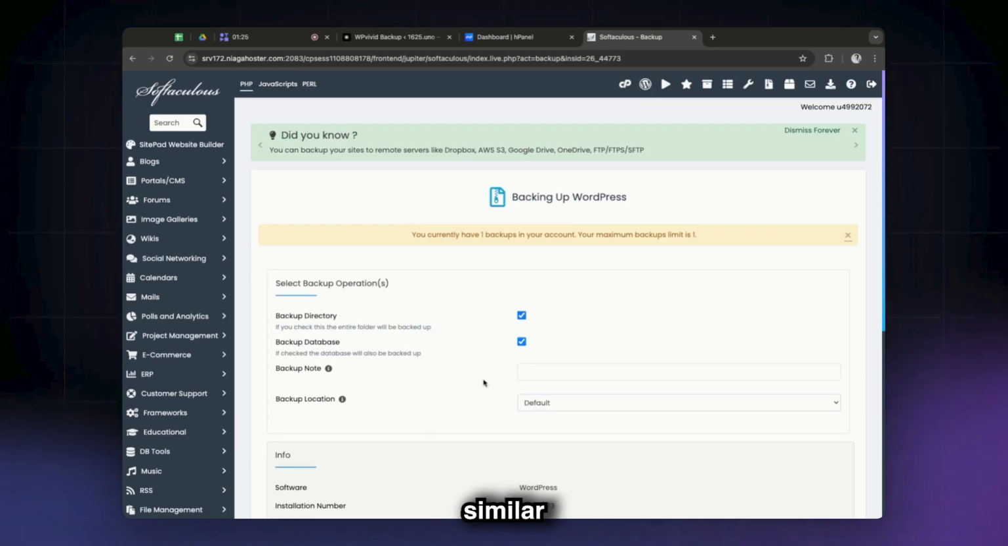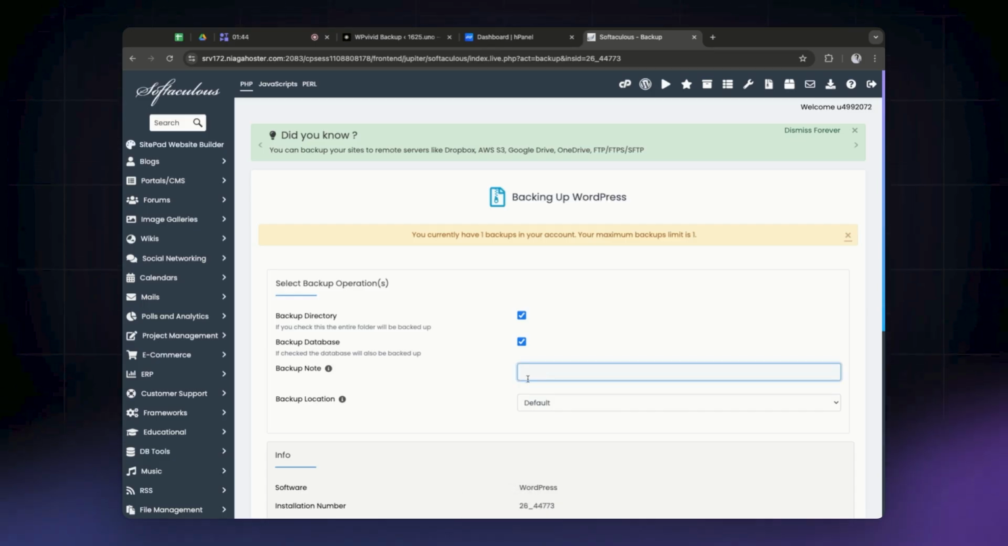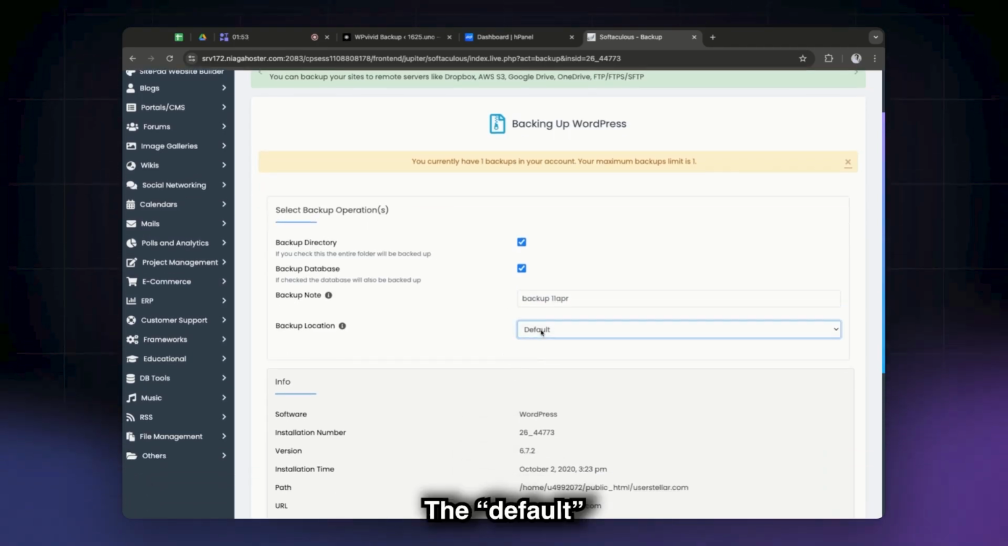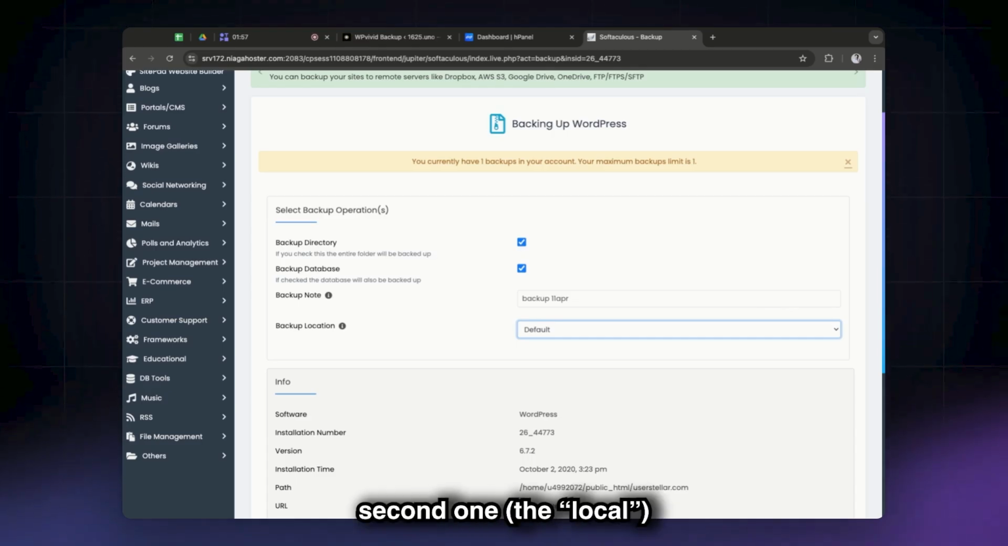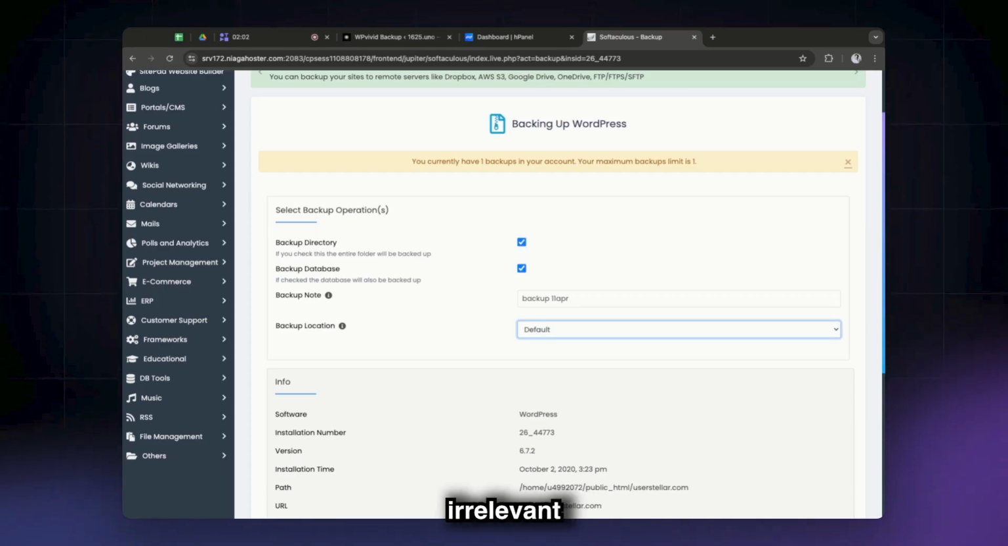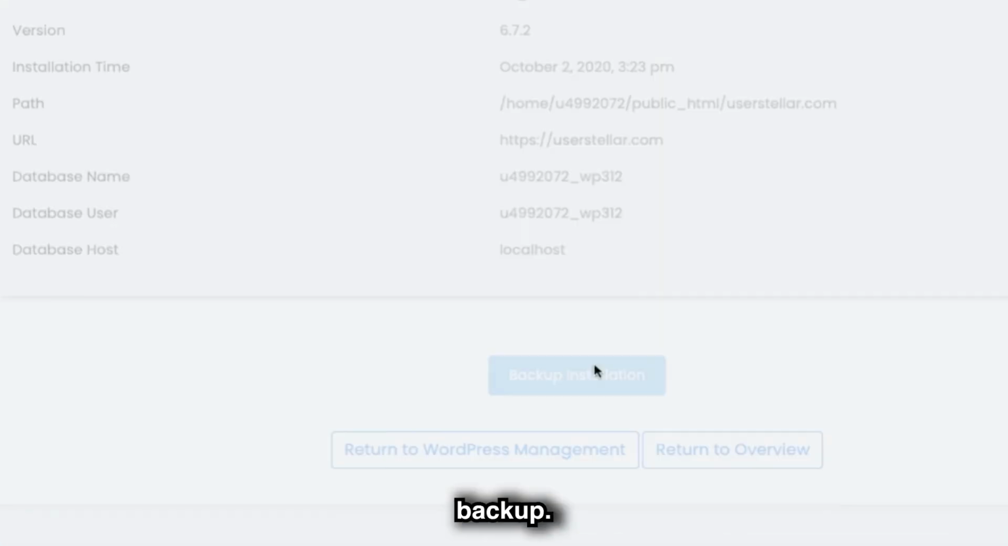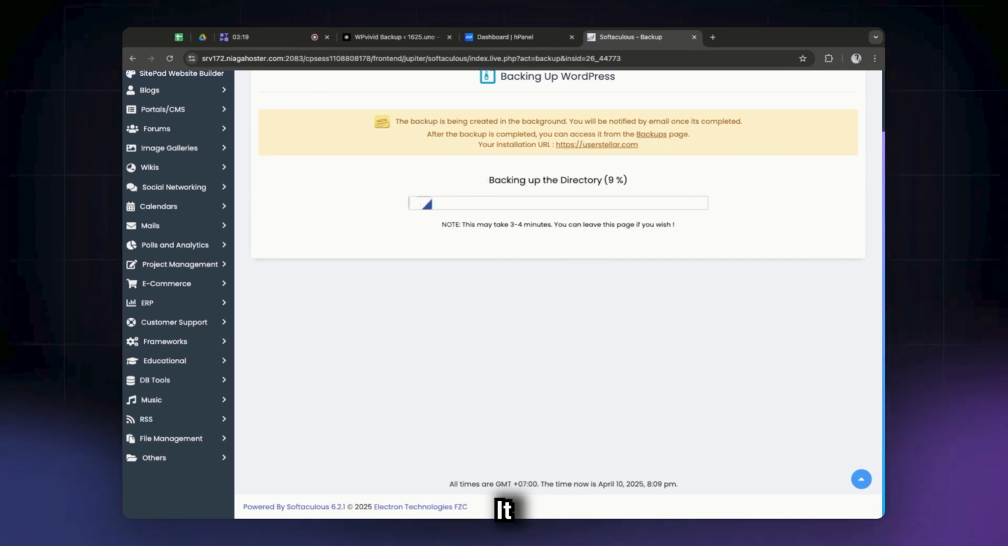Now this one is similar to what I explained earlier. Check only one of them if you only need to back up partially. But for me, I always do a full backup, so I check both of them. Give a note if you need to, and this one is where it'll be saved. The default will be on Softaculous and local. Actually, I never touched the second one in the last 8 years because it's not needed, so why overwhelm myself with irrelevant stuff? Next, click backup. Now let's wait. It should be fast.